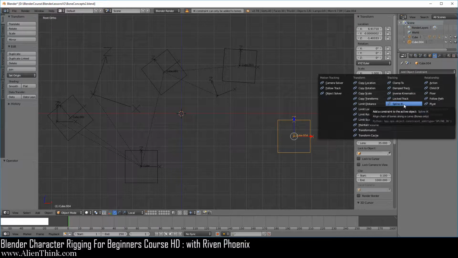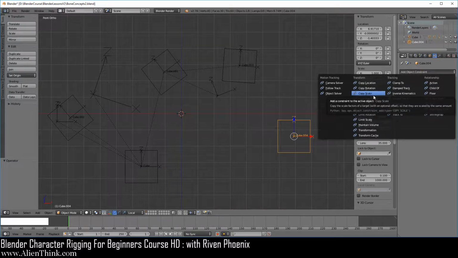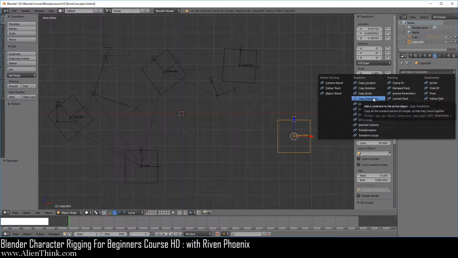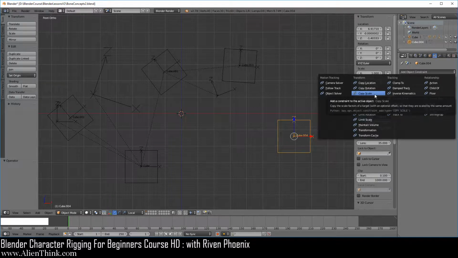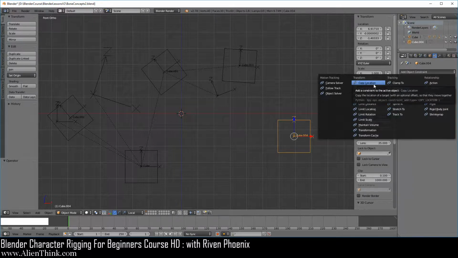Okay, so over here, copy transforms simply means that it's going to package copy location, copy rotation, and copy scale into one constraint. So when we do copy location, we're simply talking about copying the location values of one object to this object. Same thing for rotation and scale. So go ahead and click on copy location.